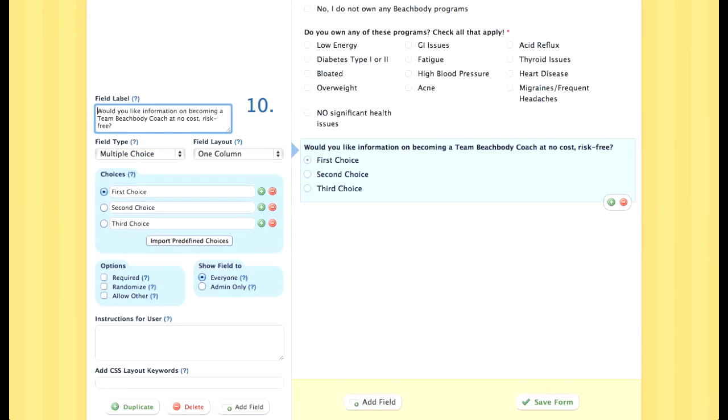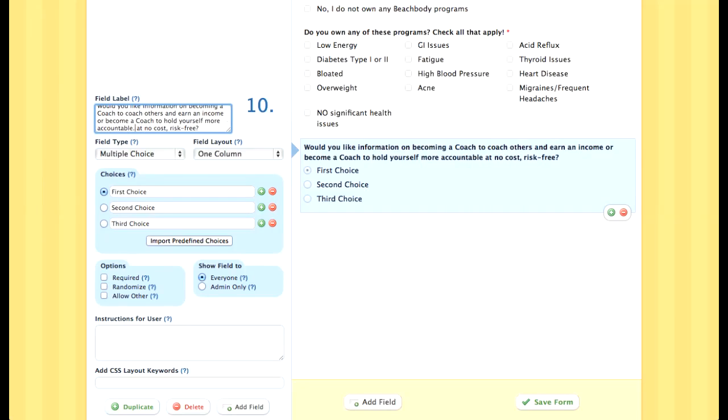You could say, would you like more information about becoming a coach? I don't want to use Team Beachbody, because if you say Team Beachbody, red flags go up, or they might end up researching it and then not contacting you. I would just say, would you like information on becoming a coach at no cost, risk-free, to coach others and earn an income, or become a coach to hold yourself more accountable, at no cost, risk-free? First choice, yes.